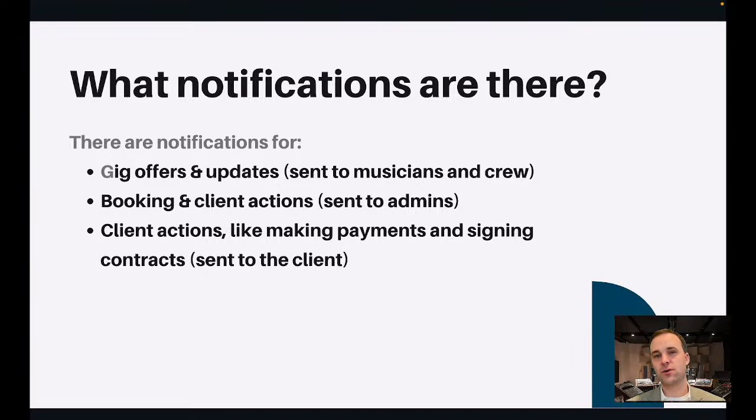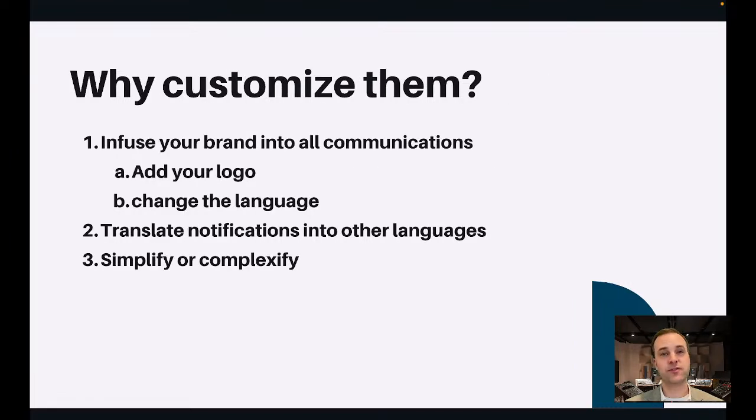So obviously you would probably want to customize these things for a number of different reasons, but some of those might be if you wanted to infuse your brand into some of these communications by either adding your logo or changing the language a little bit. You can obviously translate the notifications into other languages entirely, or even just simplify or complexify them, if that's even a word. So let's jump right into it here.